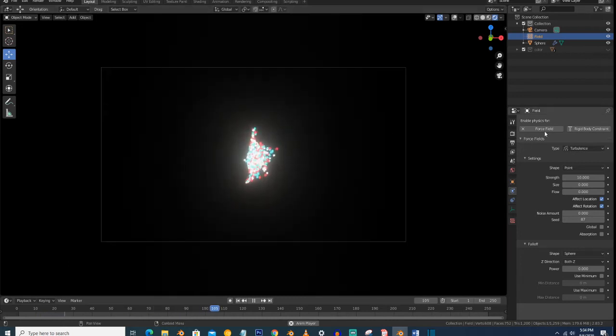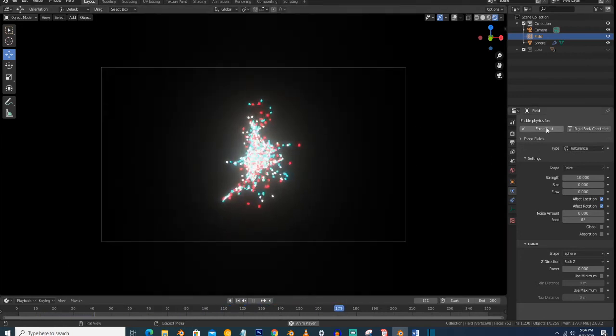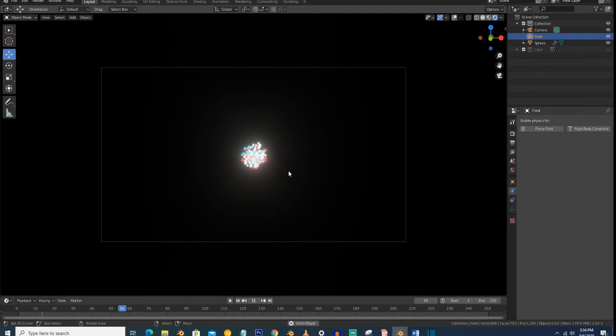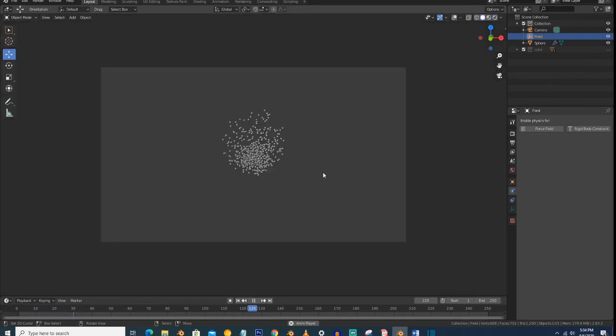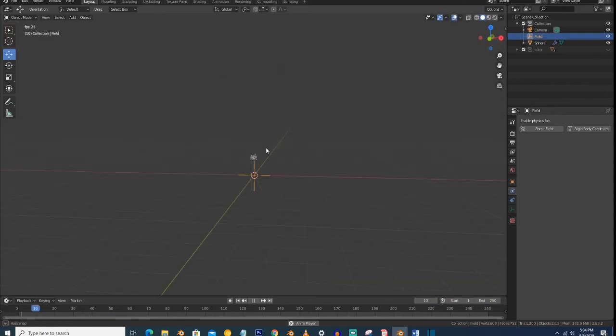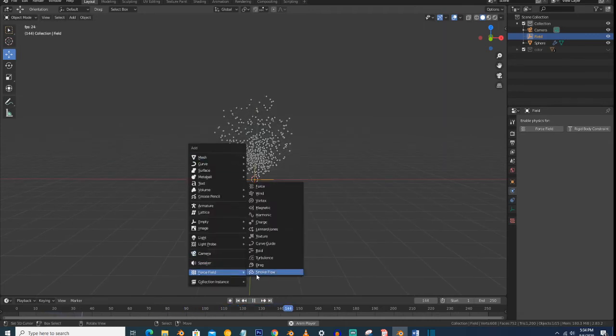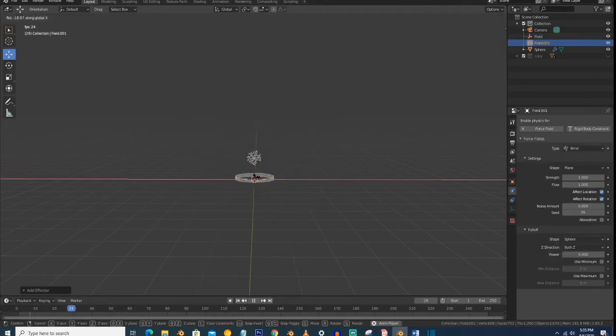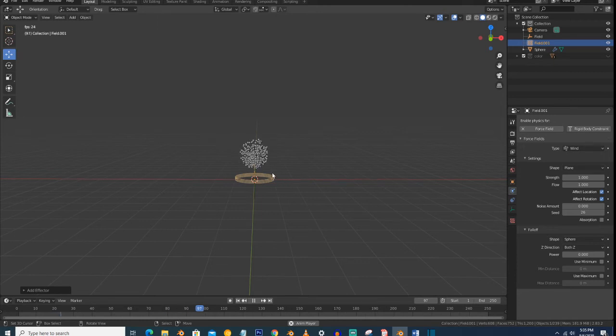And one more thing you can do now is add more field force here. We will remove this option here and go to the solid mode and turn on the overlays. Now you can add another field force here, like wind, and press R and Y to rotate it in that direction, and just move it on the x-axis.